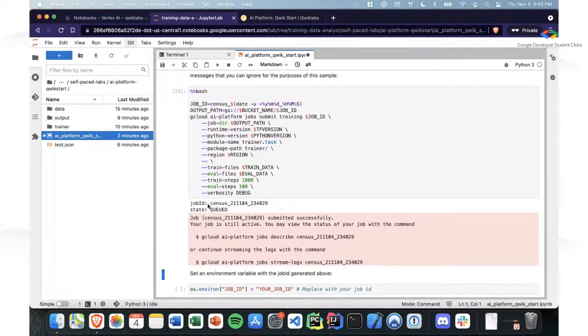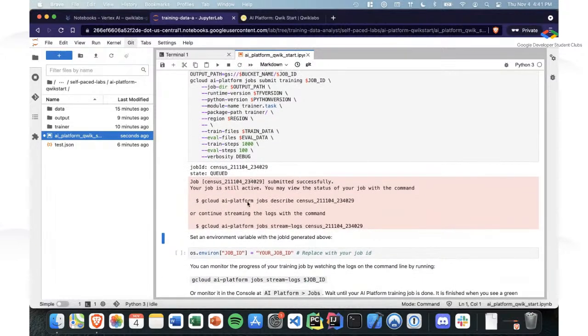You can see that we created a job to train the model, and right now the status is queued. When it gets finished, the status will be, I think, completed. You may view the status of your job with this command.